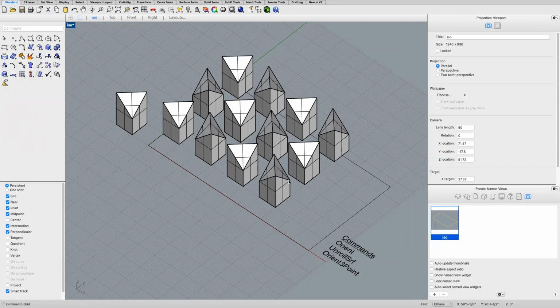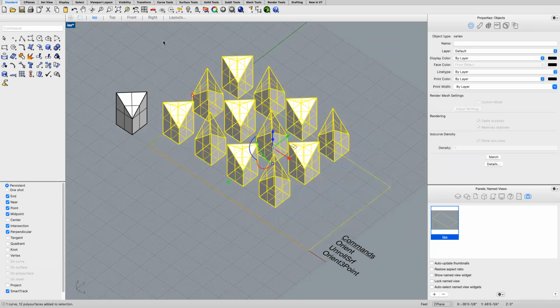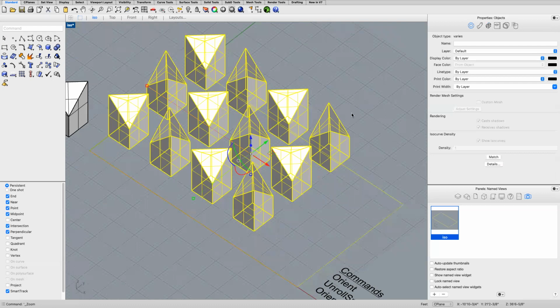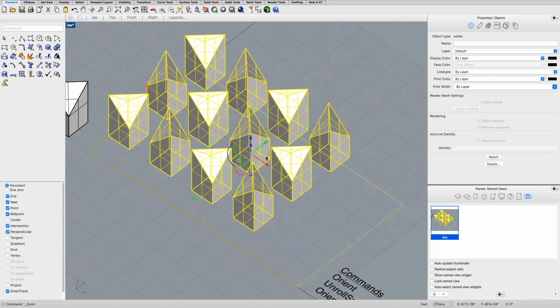And then I will select all this stuff, drag left, zoom selected, and save. I'm going to save this view and override it. We'll move this group so that it sits on the site.